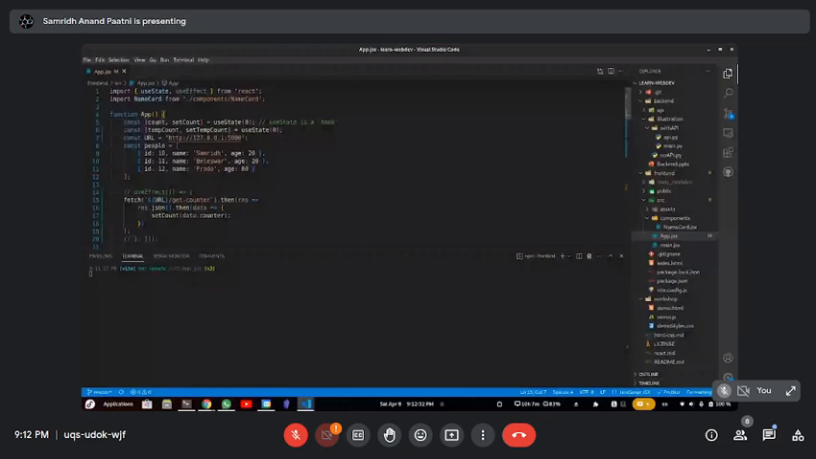So useEffect, whenever we call it, has two parts. It has a function.